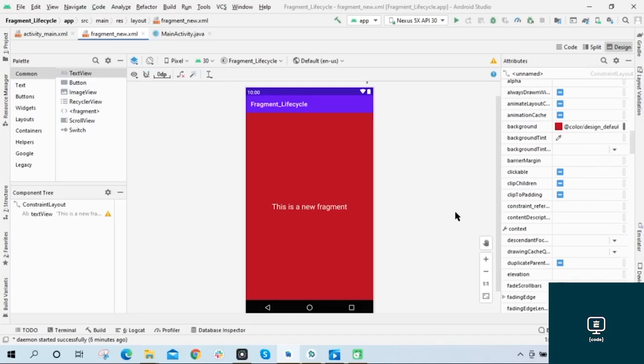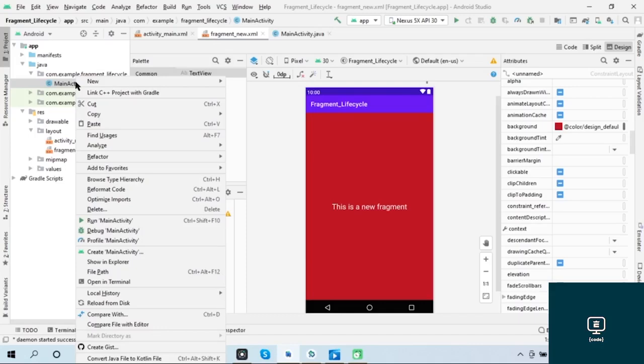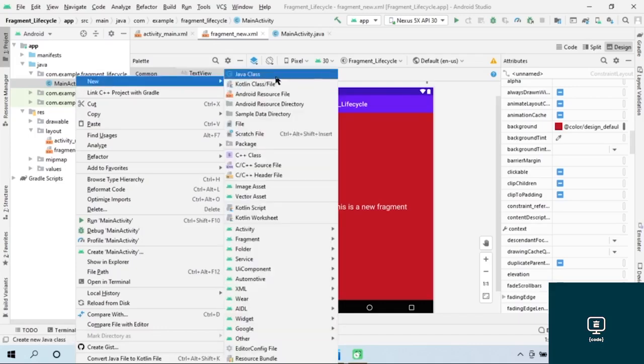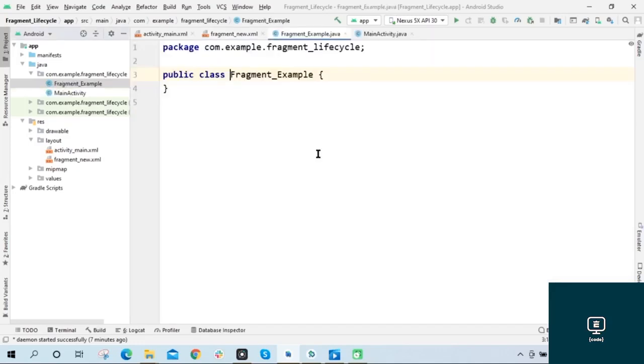So after that, I need to create a class for this fragment. I'll right-click on the main activity class and select New Java class. Now I just need to give this class a name. Name can be fragment example, and click OK. Now that that's done, this class will need to extend the fragment class.